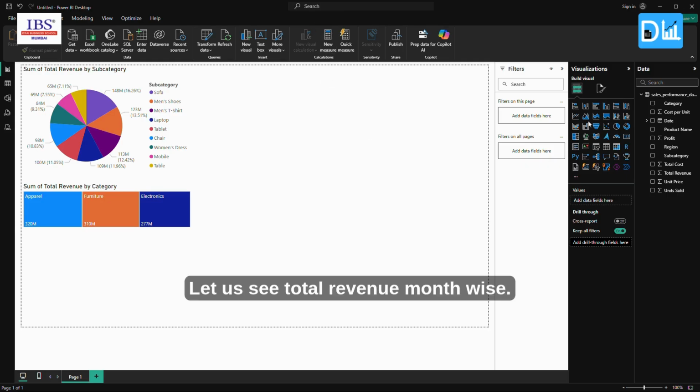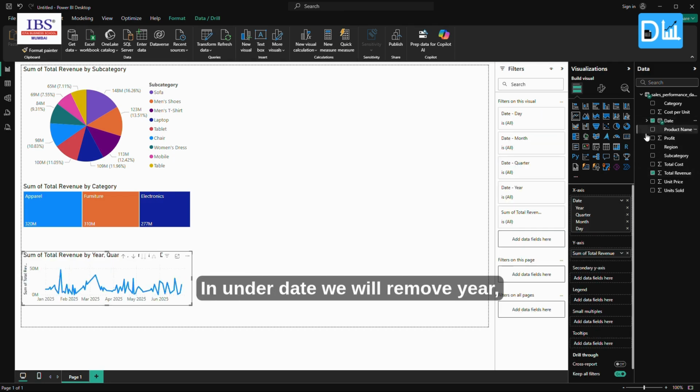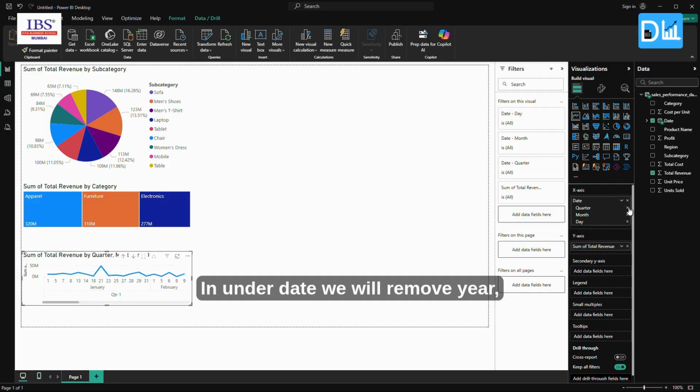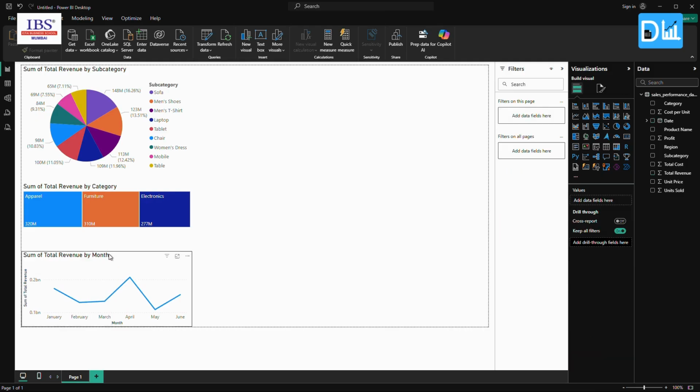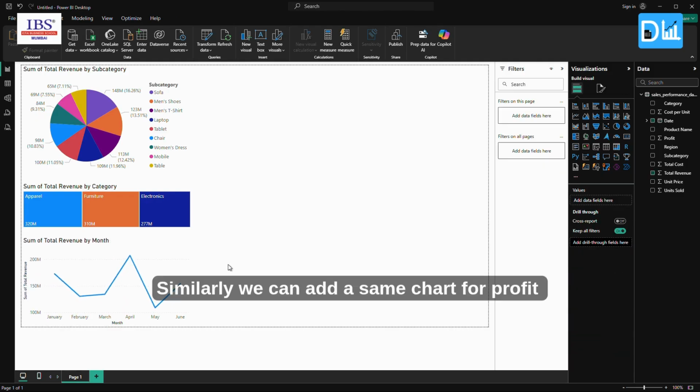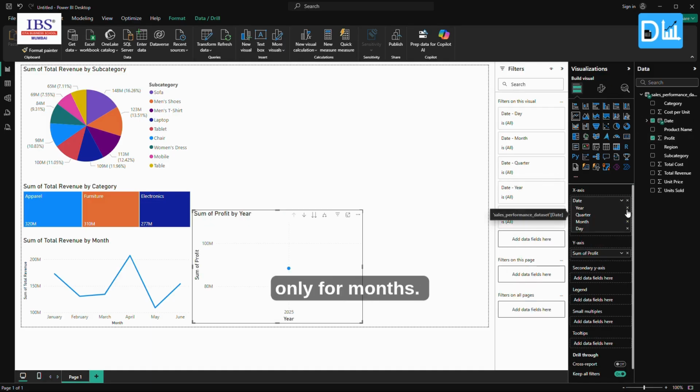Let us see total revenue monthly. For this, we will add a line chart, total revenue and date. And under date, we will remove year, quarter, and day, and we will be left with month-wise revenue. Similarly, we can add the same chart for profit, based on profit in the format.